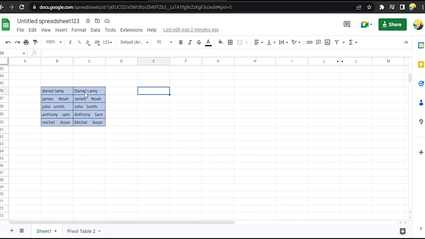Okay, here's our names that had extra space. We want to correct it. Okay. Let's press here, equal, trim, and choose the cell, close it and press enter, add corrected. All spaces have been removed.